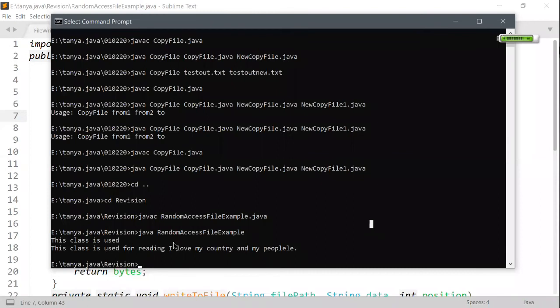I'm going to, so this class is used for reading. I love my country and my people. The LE is file after file. So like this I'm going to have the things. So let us check it out.